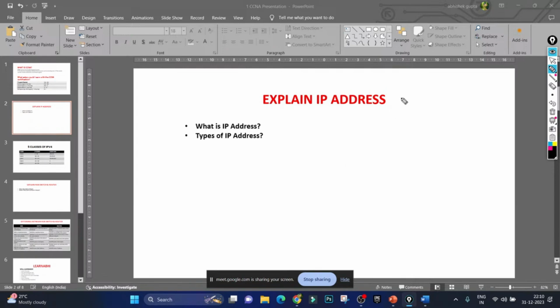But because of this changing of the IP address every day, does it have any effect on the workload? No, nothing is going to happen.